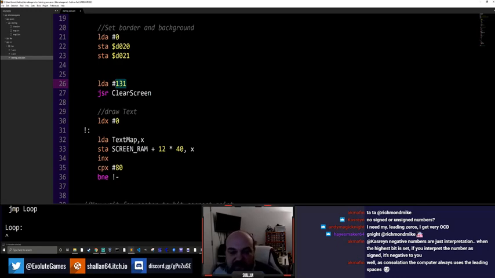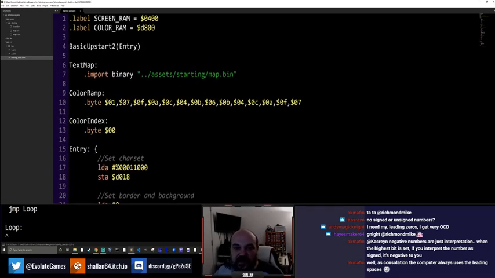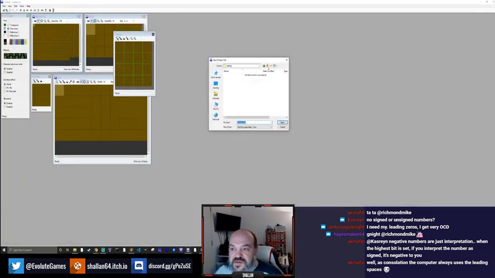So the next step is to draw the text. Now we loaded the text in here. So we have a label which points to a place in memory which has the mapping. The map is, let me load it in. Oh, what have I done? Have I not saved it? Desktop, let's make a game. That's it. No, desktop. So there we go.